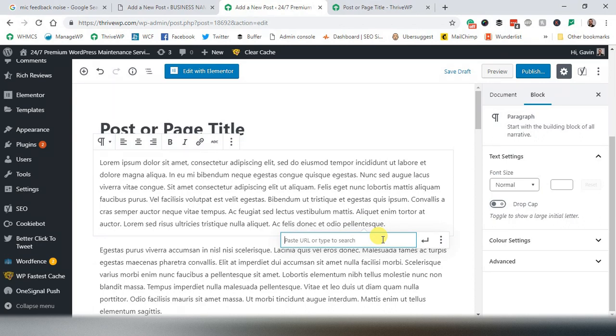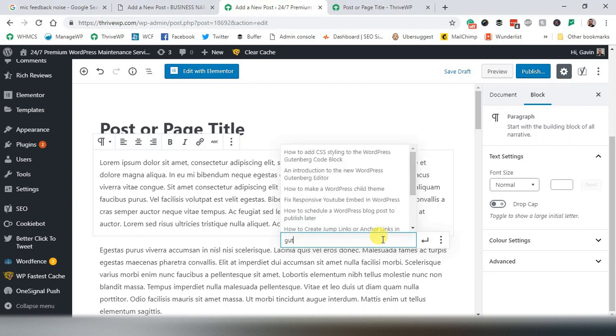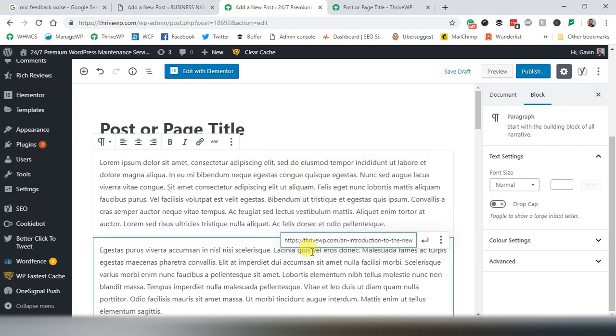Just start typing and it will find it. So let's see if we can find our, there we go. So we've got an introduction to the Gutenberg editor here. So we can click that and it will link automatically to that post then. We just click the apply button and that's now a link.